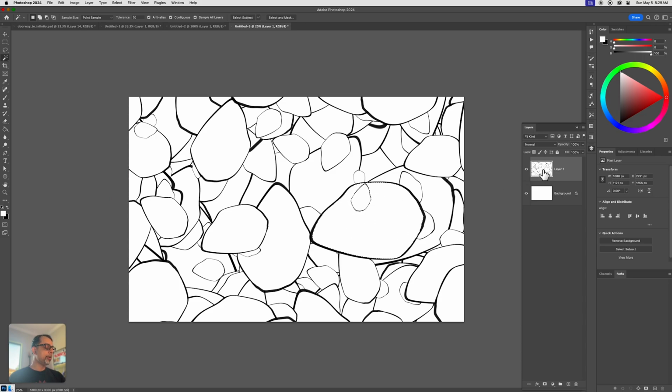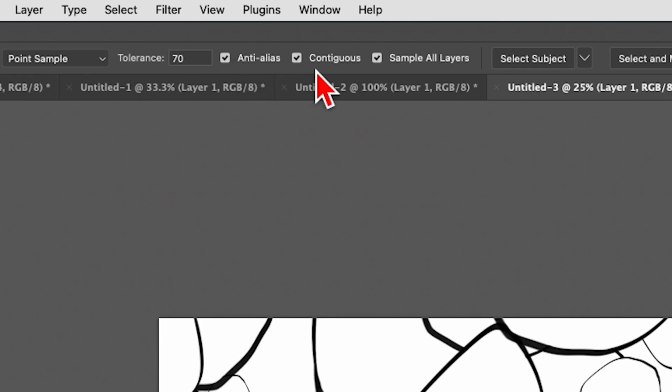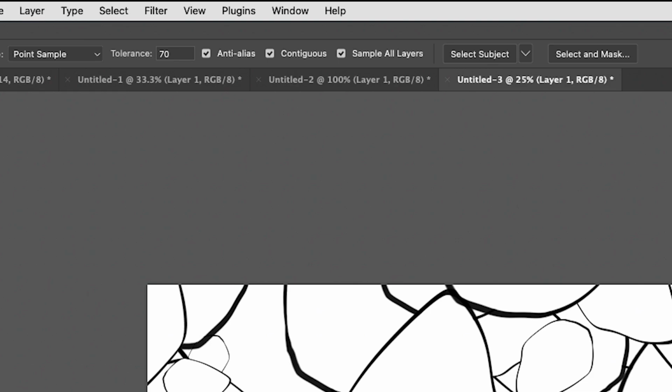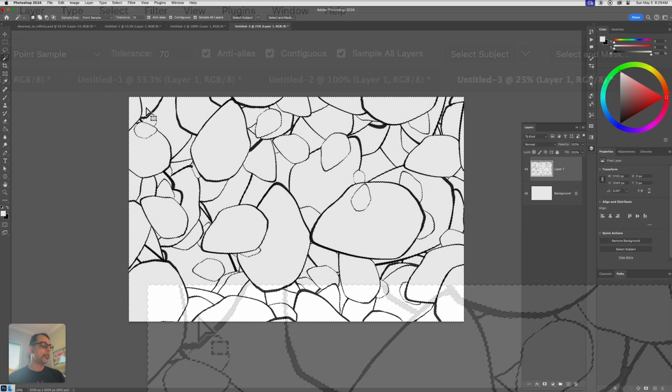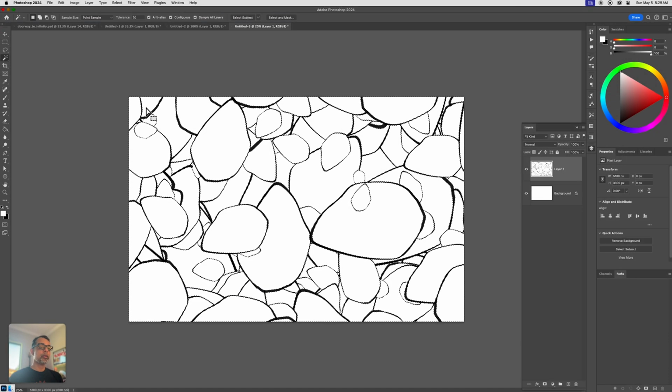So I'm on the layer that actually has the pattern applied. I'm using the magic wand tool. You want to make sure that anti-alias, contiguous, and sample all layers are always turned on. That's important. Otherwise, it'll select the entire canvas. And then I'm going to go up to where it says select, I'll choose similar. This selects all of the white within this particular layer.